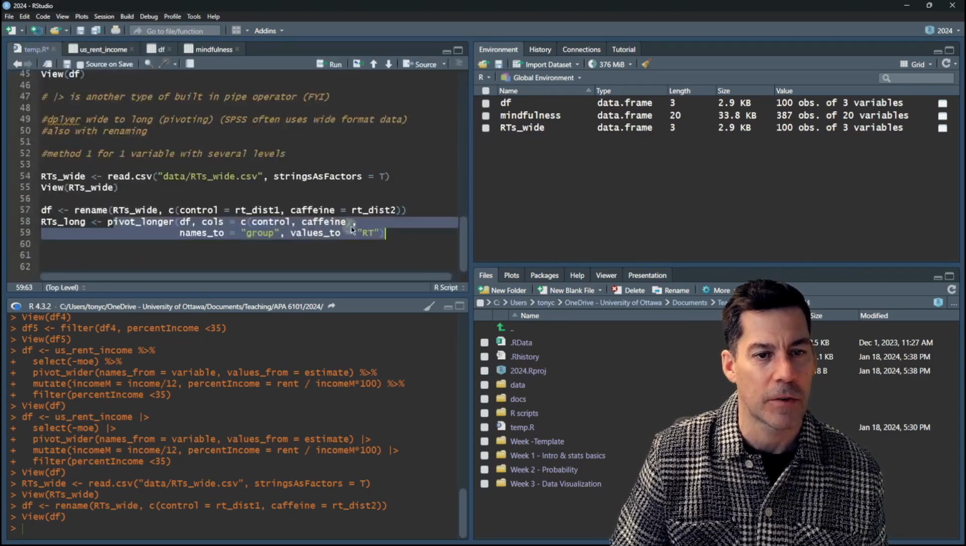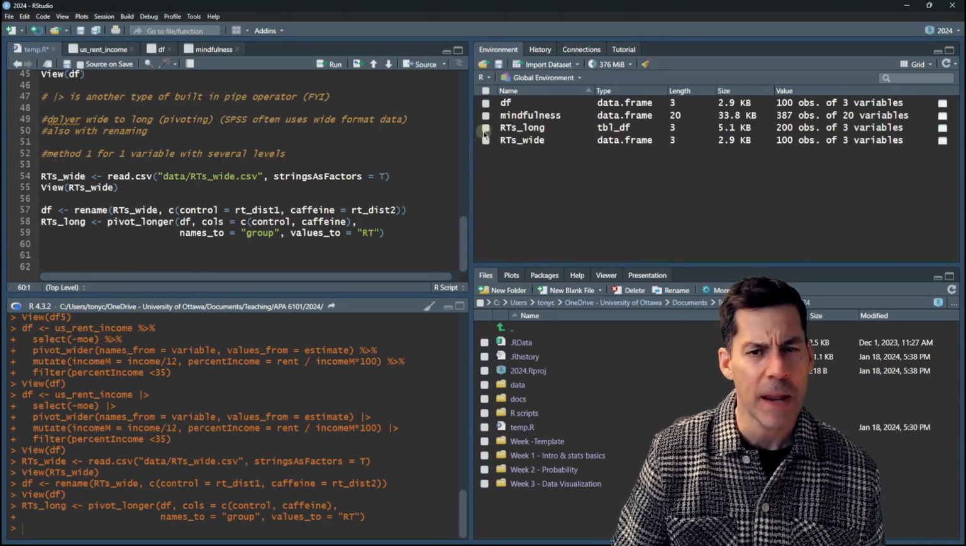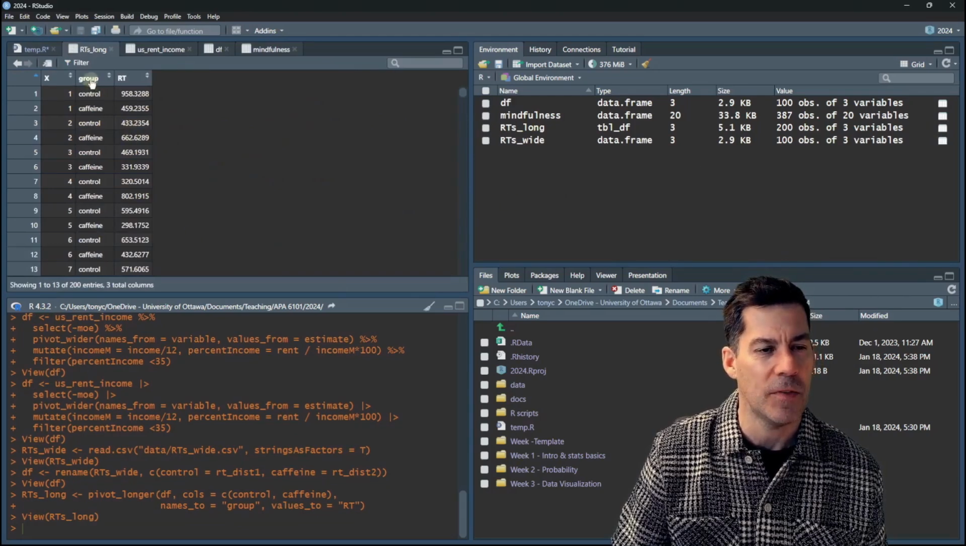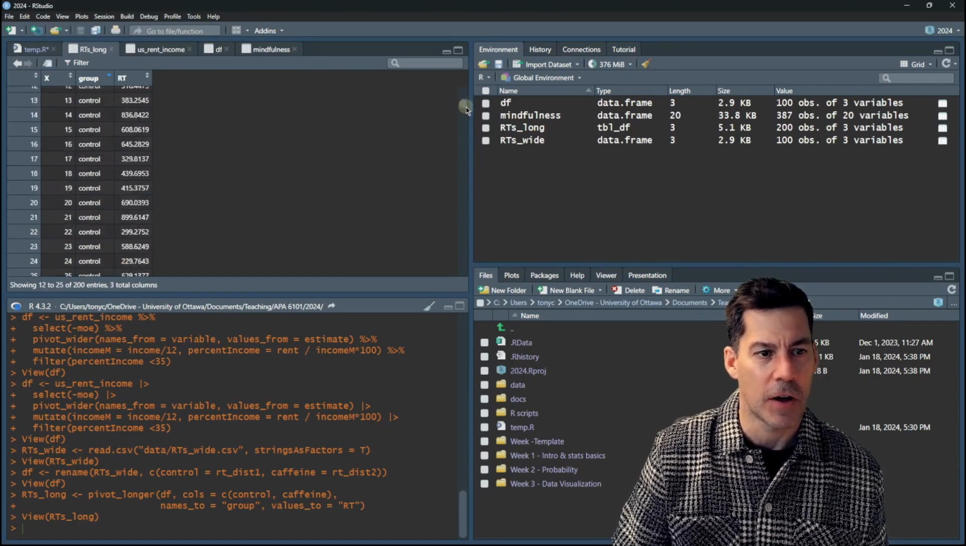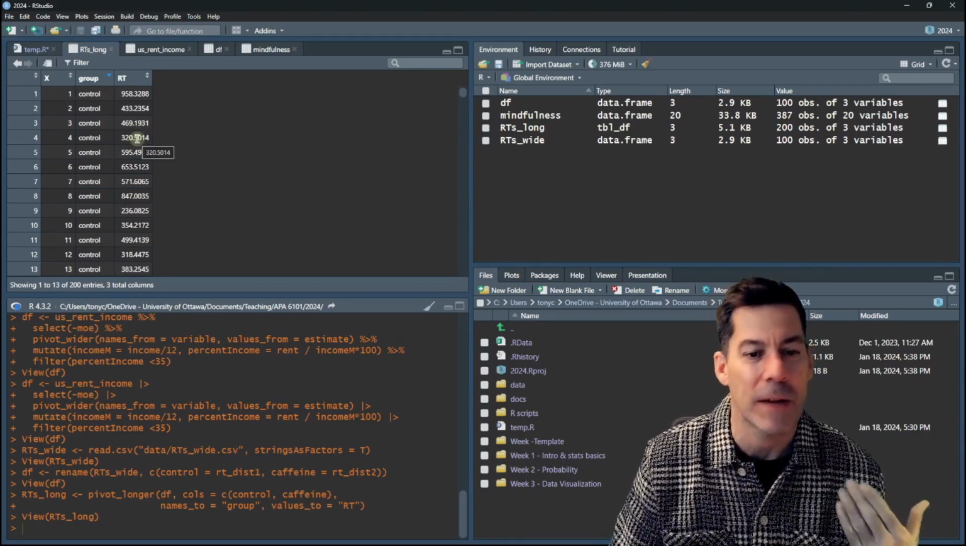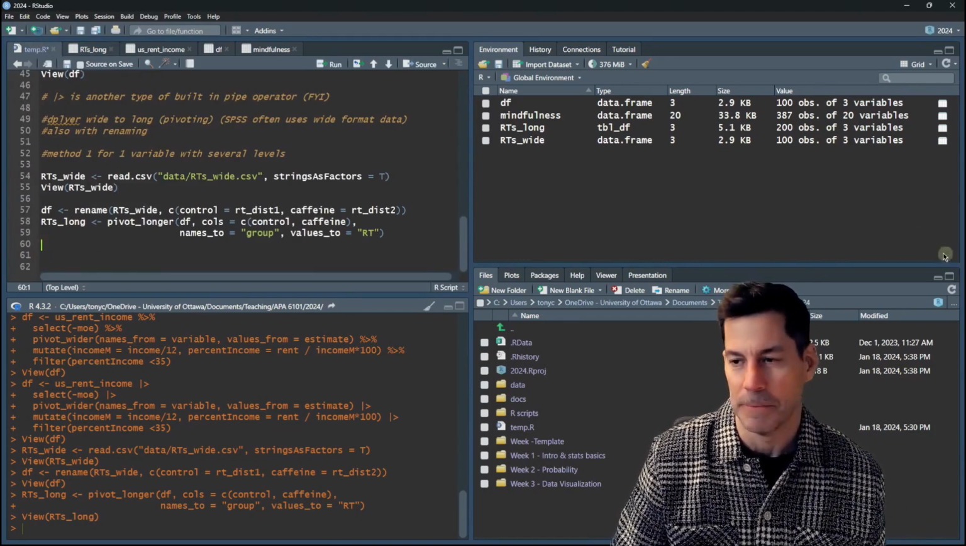Watch how that works. If I run that now, I've created a new object called RTs_long. I'm going to look at that. Now we see we've got a column called group, and it's got control or caffeine in it, and the associated values with each of them. So what I've done is I've created this nice long format for R to be working in.